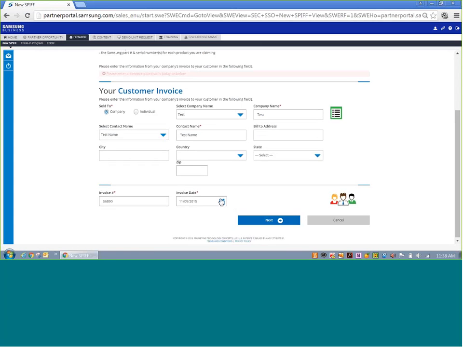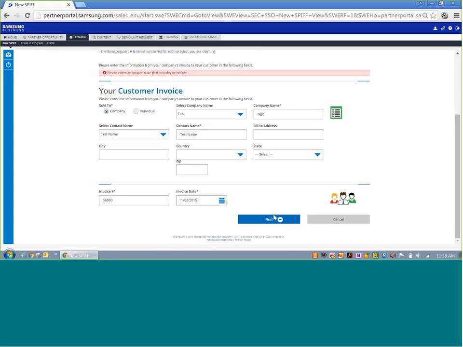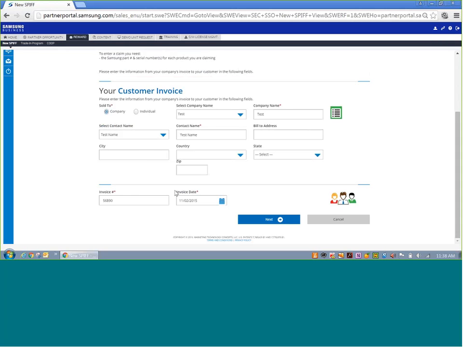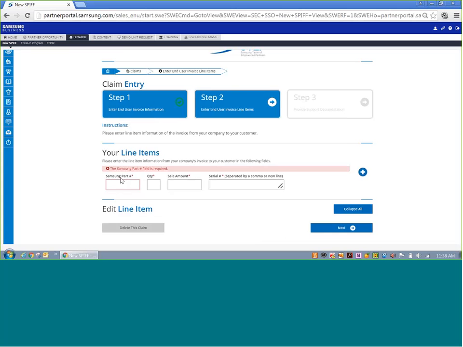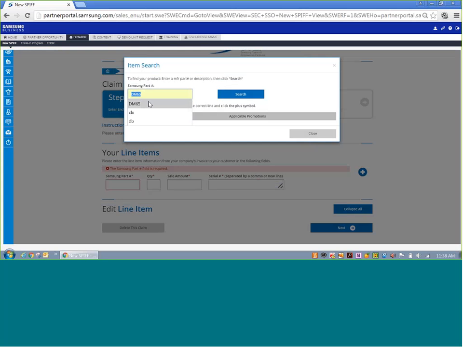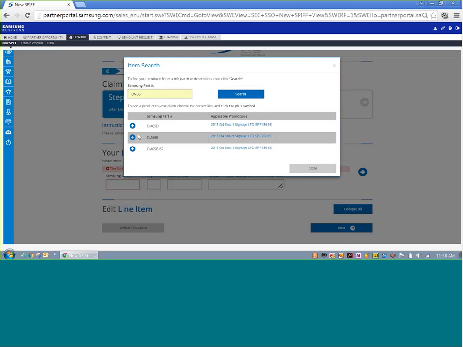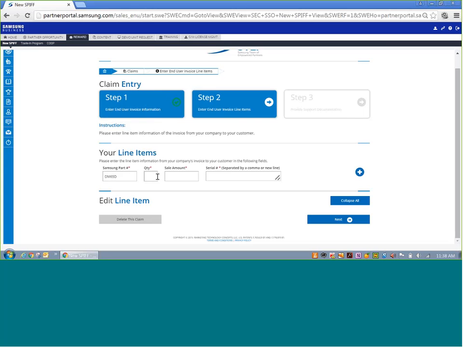Just click Next to get to the next section. The second section will be to enter your end user invoice line items. This is going to be the part number of the product you sold, the quantity, the sale amount, and the serial number. So for example, I'm going to select the DM65D, and I sold 2 of them for $2,100. And then you can separate serial numbers by comma or new line.